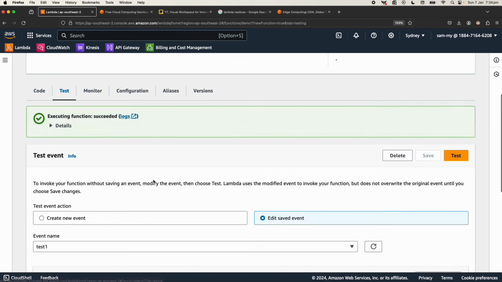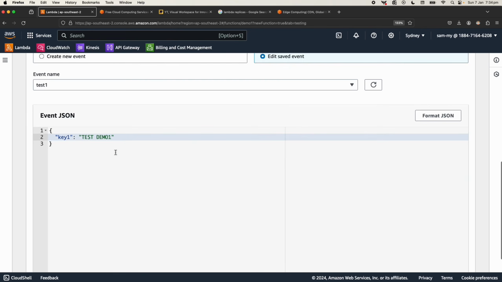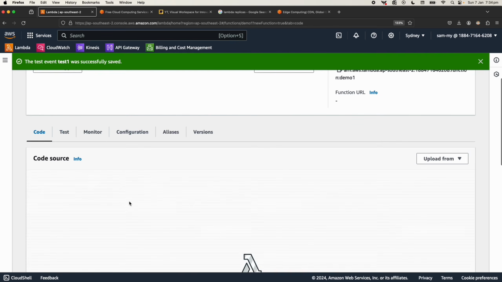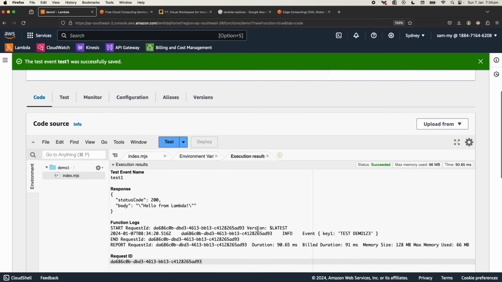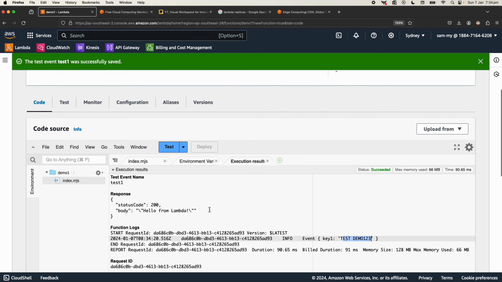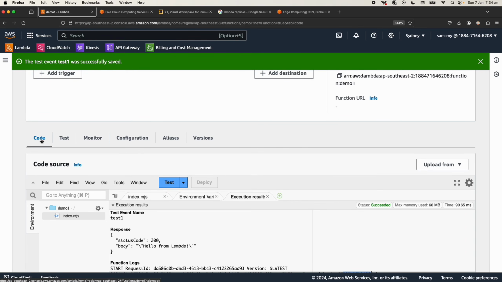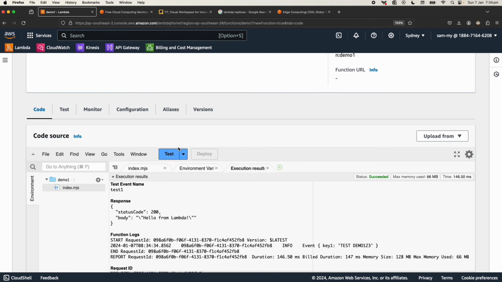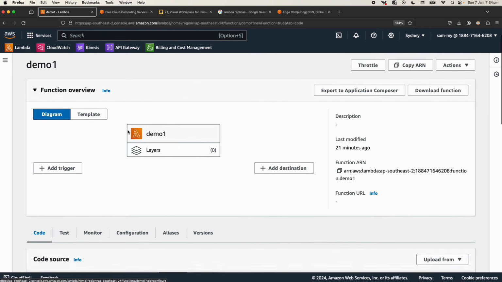So if we change it, we can go to the test and change it to demo 1 2 3, save it. If I go back to test, and run again, you can see our payload is reflecting. So this is how you can do the testing of our Lambda in the console itself. We will do a couple of executions, because we need to go to the monitor and see the stuff.